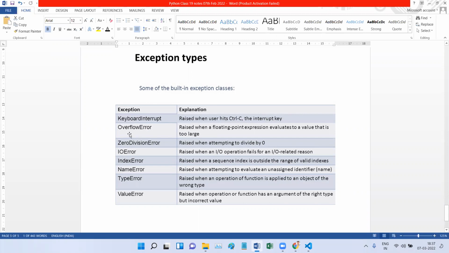Then you have overflow error. It is raised when a floating point expression evaluates to a value that is too large. Every floating point number in Python has a limit. You can have only decimals up to 10 power 38, so you can have only up to 35 to 36 digits. If the value you are working with goes beyond that, you can get this overflow error. You can catch that and give a respective message that the floating point number is very long.